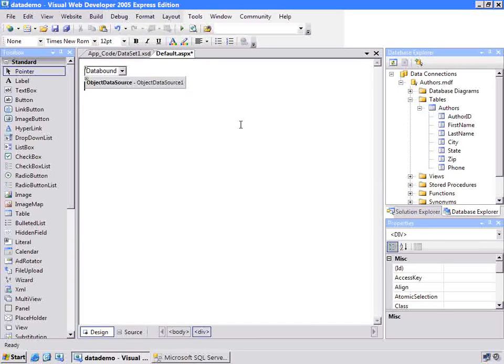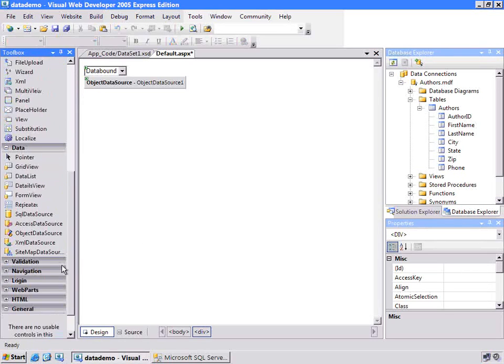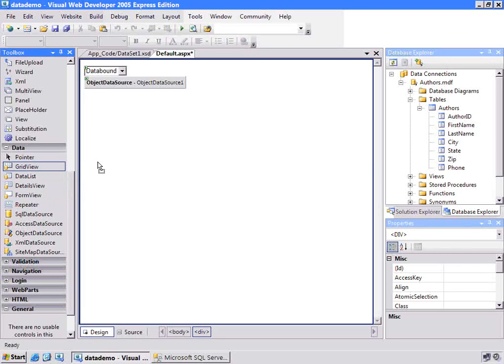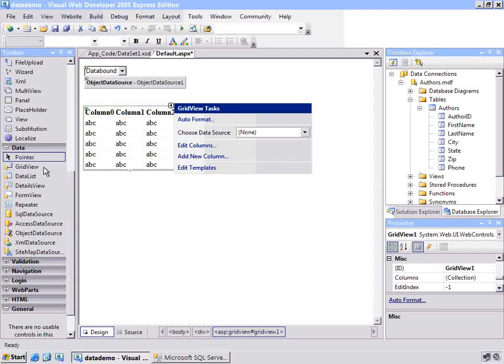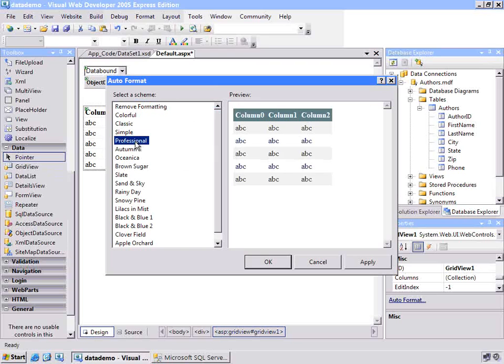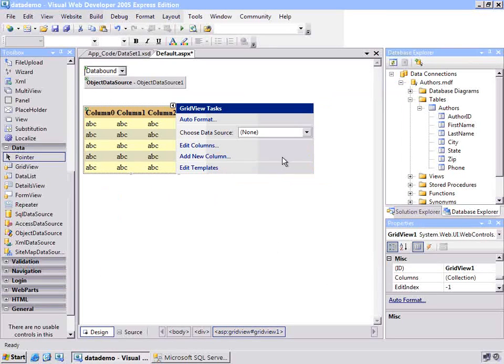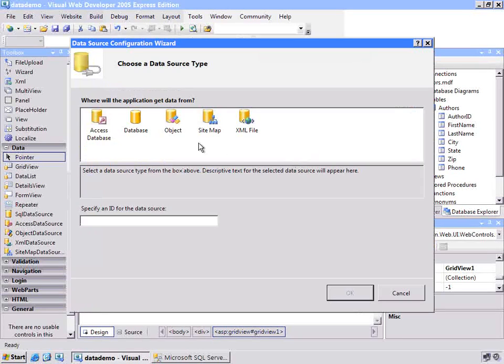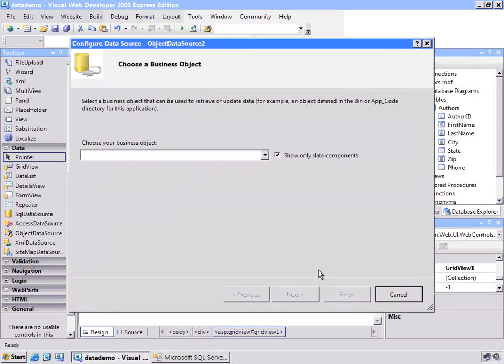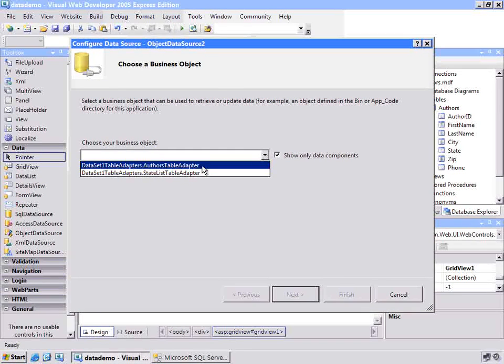Good. Now, let's drop on a grid view. So under data, we have a lot of new controls here to help us manage data. The biggest one, the one I like the most, is the grid view. It's very flexible. You have lots of formatting options for it. I'll choose that one. And again, like we did with the drop-down list, I need to bind this to a data source.